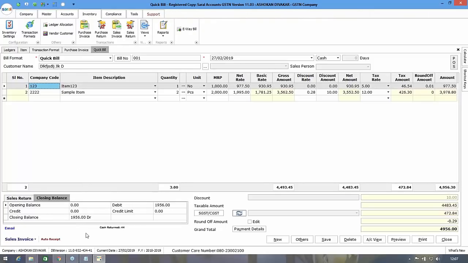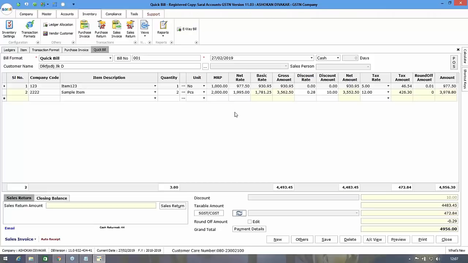And see, then cash returned 24 will be visible over here. And even in a sales invoice itself you can generate sales return by using the sales return option here. See, this is all about simple cash bill generation.